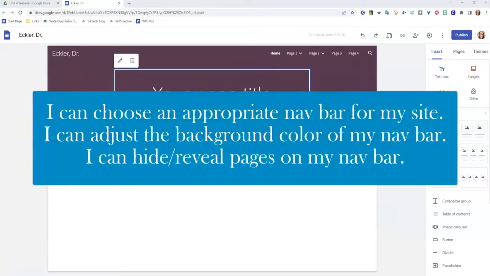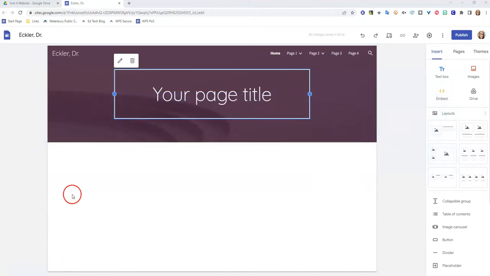The success criteria today are: I can choose an appropriate nav bar for my site. I can adjust the background color of my nav bar, and I can hide or reveal pages in my nav bar. So let's start first by talking about what a nav bar is.